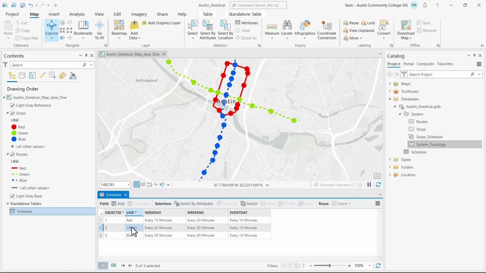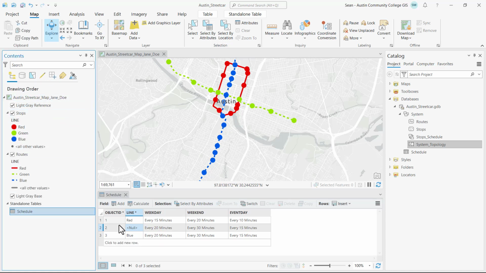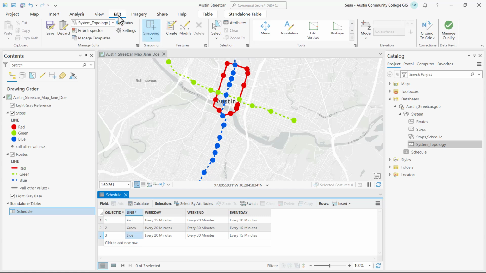I'm going to click on it to update it. Oops. I need to make sure that my schedule table is editable. Now I'm going to click on it again. There we go, and set it to green. And now I need to remember to go to the edit ribbon and activate the edit ribbon and save my edits because I made changes to my table. So go ahead and hit save and yes.